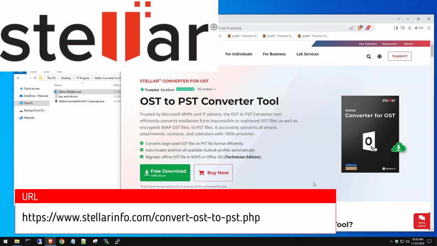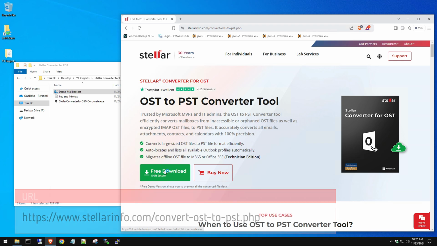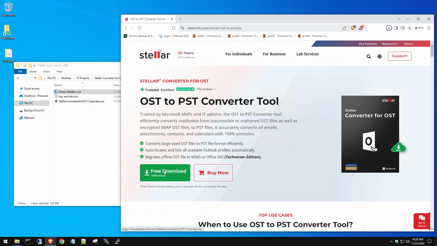So the first thing you're going to want to do is go to stellainfo.com. You're going to go to the OST to PST converter tool and click free download. Now the free download is going to be a little bit limited. You're going to be able to convert that file, but you're going to have read-only access. Of course, you can do this to test it to make sure it's going to work, and then you can buy the software. But at least you can do the read-only access and see if it's actually going to work.